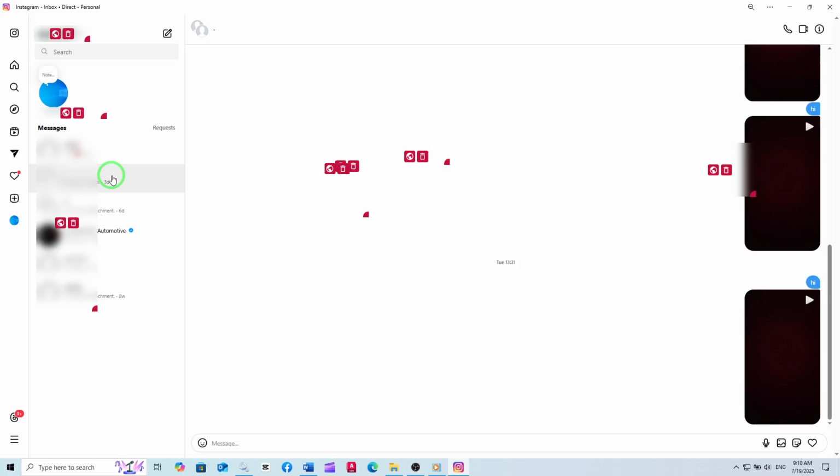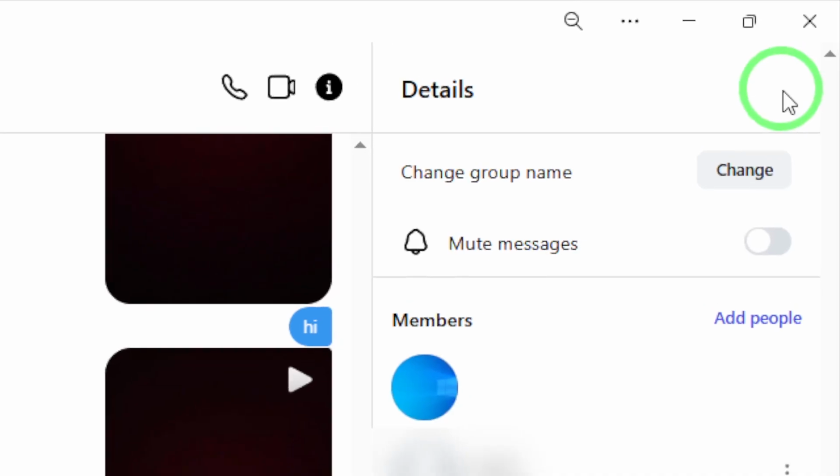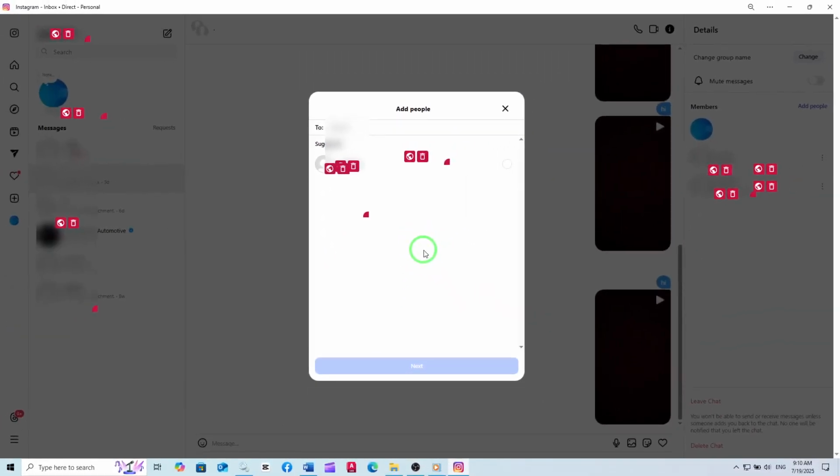Next, find and open the group chat where you want to add a new member. Once inside the group conversation, look for the info icon. This is usually represented by an eye inside a circle, located at the top right corner of the chat window. Click on this icon to open the group details.